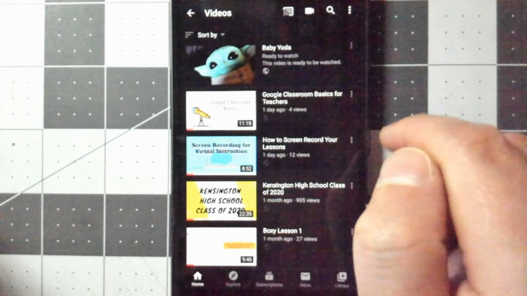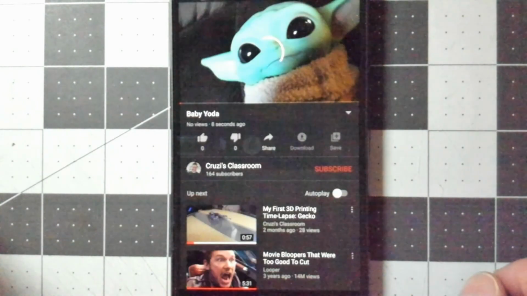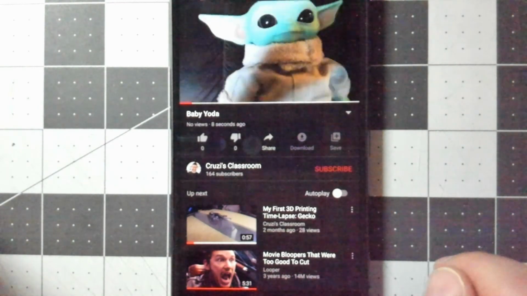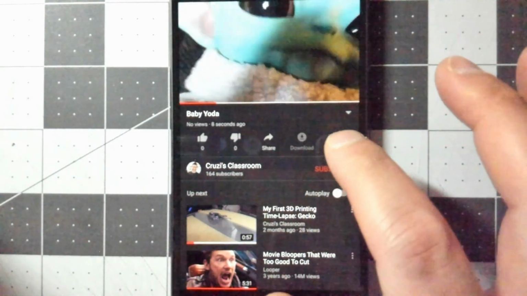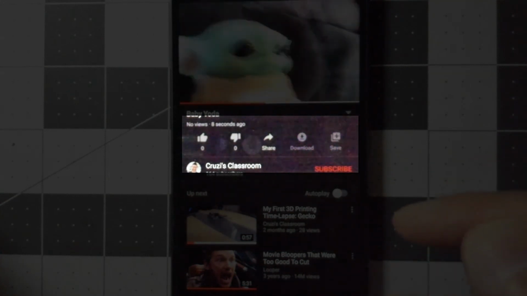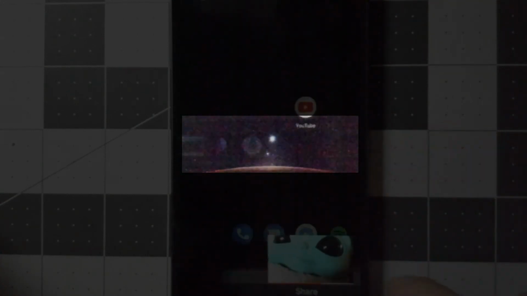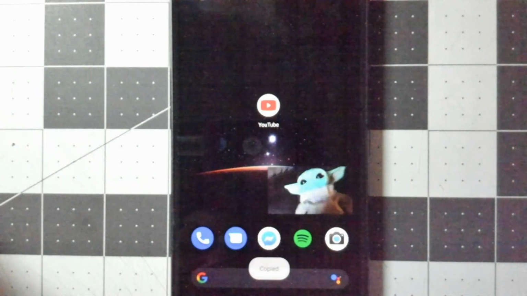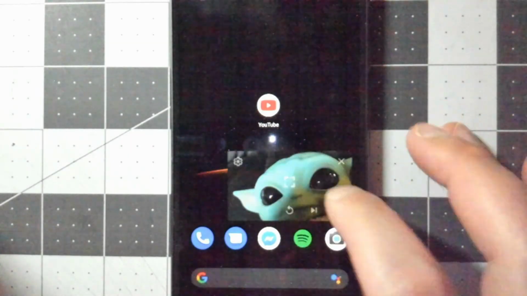So it says the video is ready to be watched. If I click on that video, it shows up. Okay. And then I can either go on my computer and find this video in my YouTube account, or I can click that share button and copy the share link.